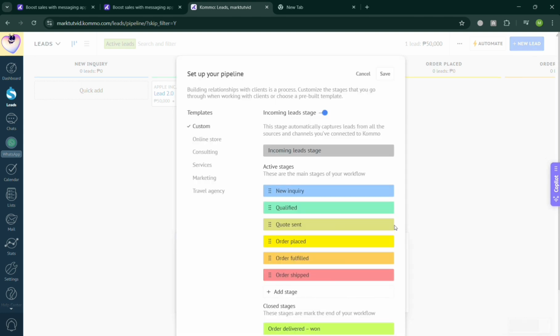By doing so, you'll automatically be directed to a page, or it will show you a pop-up window that will allow you to customize a lot of things, including the status in here, including the active stages, the new inquiry, the color of it, the qualified, quote sent, order placed, order fulfilled, order shipped, and even add your new stage if you want to. And after that, just click the save button to save the changes, as you can see on the top panel.